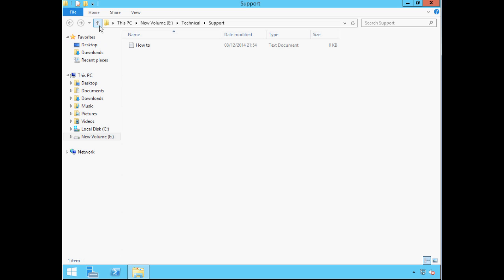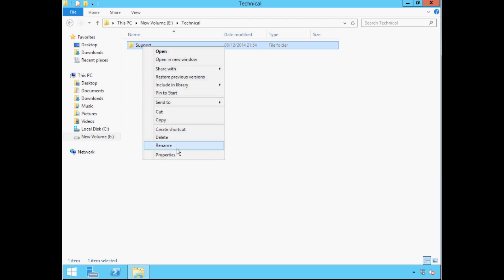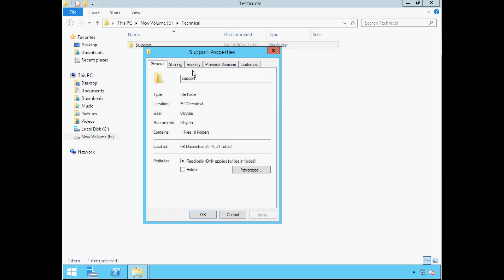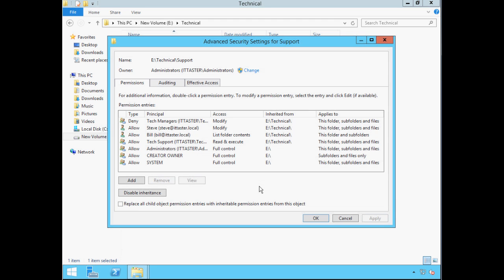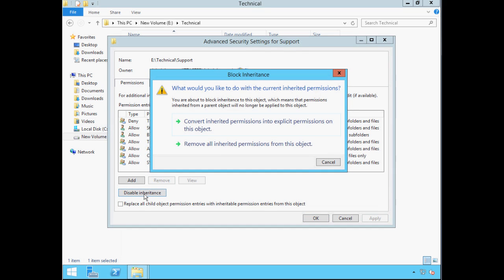Now, there will be situations where we don't want the file or folder object to inherit its permissions from the parent object. To disable inheritance, we need to right-click on the file or folder object, click Properties, click the Security tab, click the Advanced button, and click Disable Inheritance. When we do this, we're given two choices.